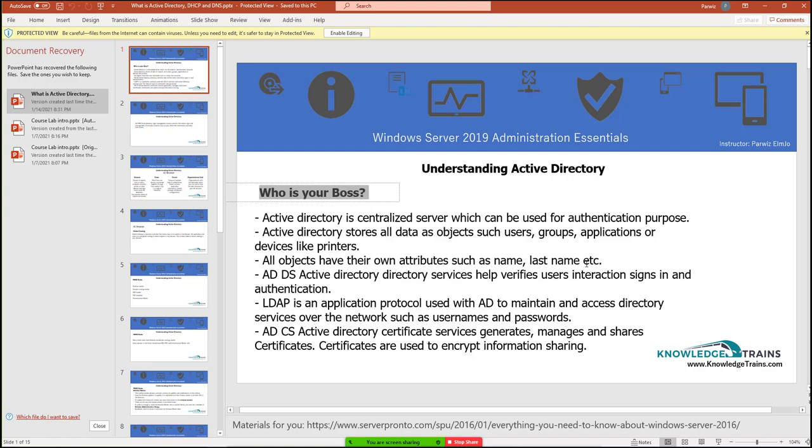Every time when you log in, you can see who logged in, who logged off, who was not able to log in, and so on. You can also use certificates in the Active Directory, and that basically encrypts information. So those are all different things.